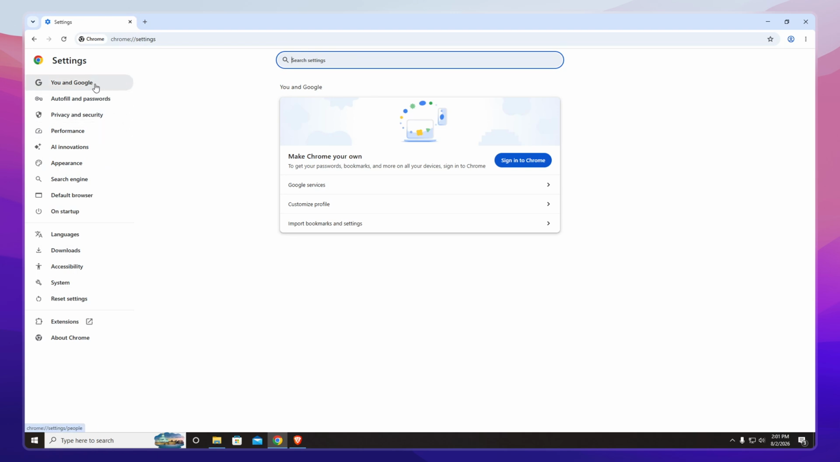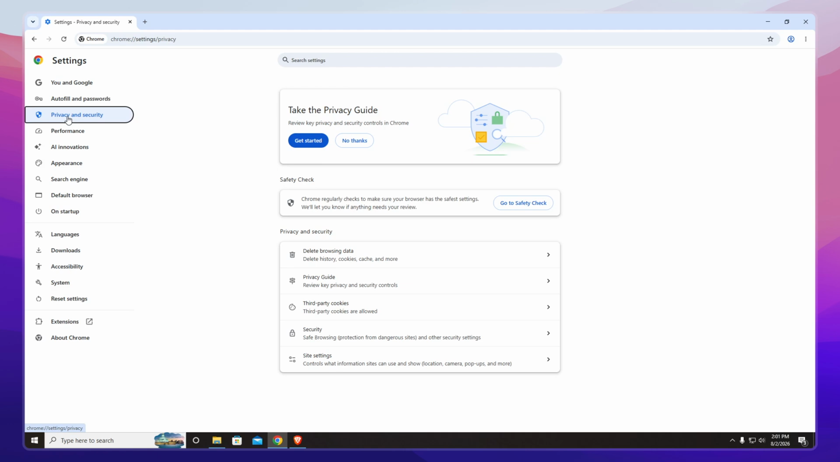Once you're on the settings page, look at the left-hand menu panel. You'll see several categories listed there. Click on Privacy and Security to access security-related settings. This section is crucial because it controls how websites interact with your personal data and hardware like your camera and microphone. After clicking Privacy and Security, you'll see multiple options appear on the right side of your screen.